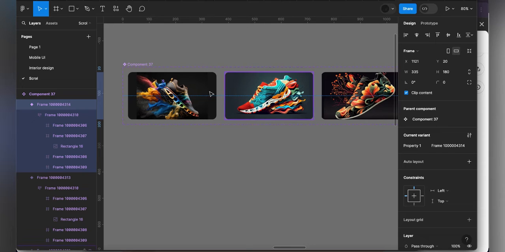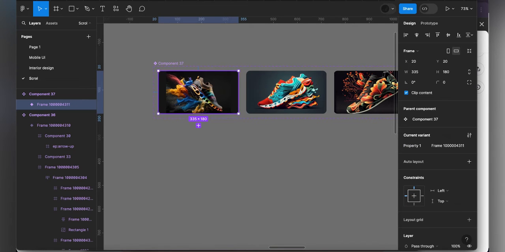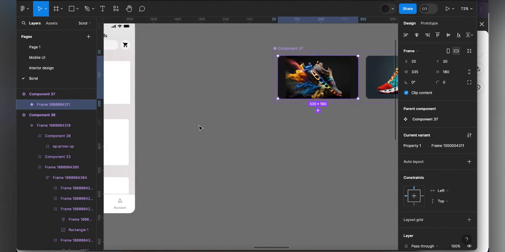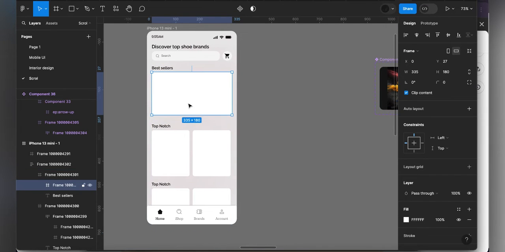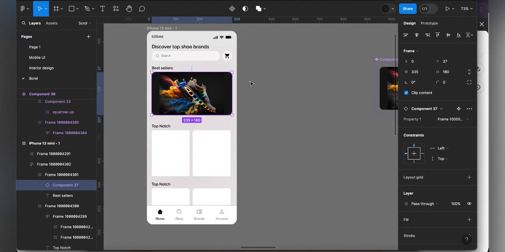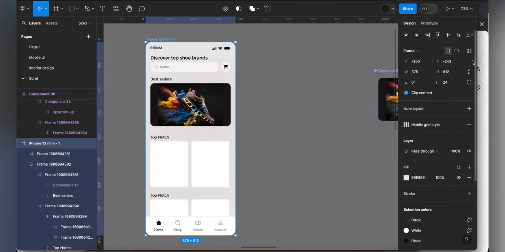So now I'm going to copy this first frame. I'm going to copy this first frame and I'm going to put it on my main frame. You can see my sketch work, the wireframe I've done. So I'm going to paste here. I'm just going to do paste to replace already. So now this is done.